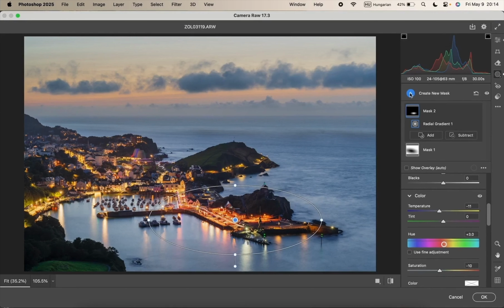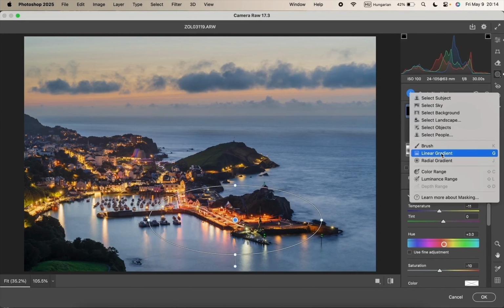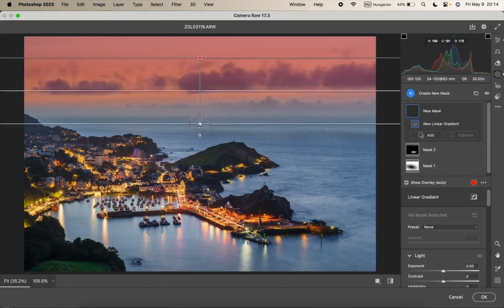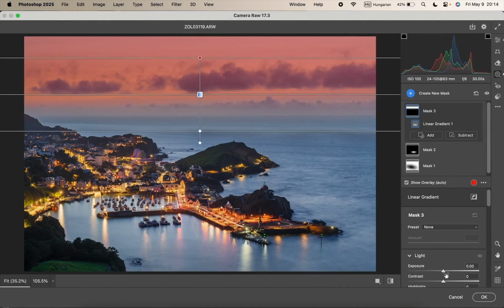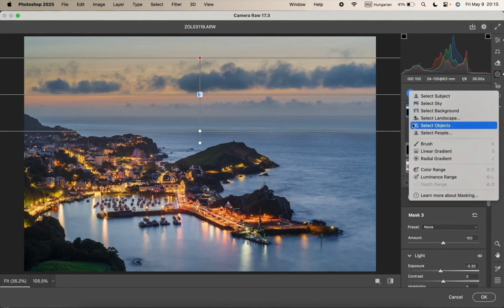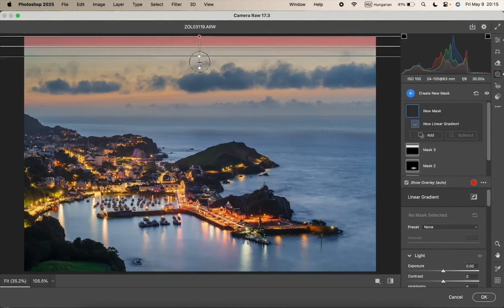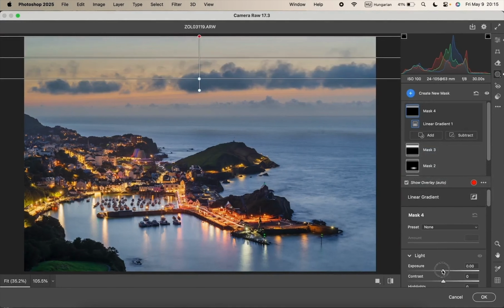Next, a new linear gradient. And we drag it down from the top onto the sky and darken the whole sky a little bit. So I don't want the sky to be this bright, so I'm going to bring it down a bit. Minus 0.3. Another layer, and just here on this upper part, a separate one. A little bit darker still, let's say minus 0.6. Something like that. I should do something similar at the bottom as well.